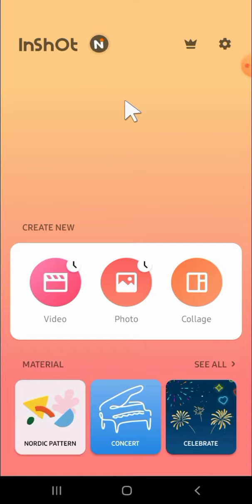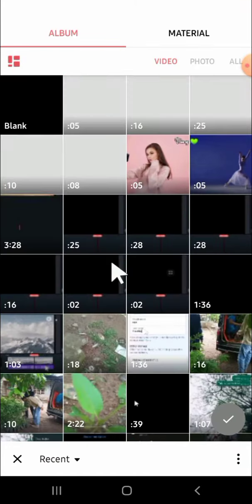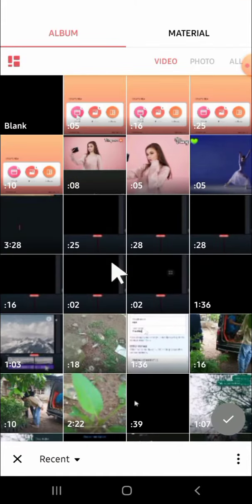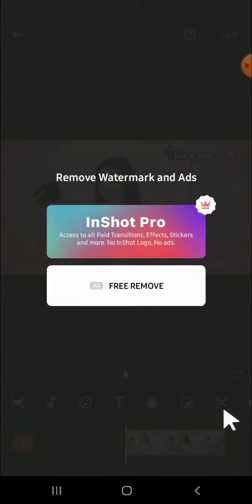installed, you can click on the video to start creating new project, and you can click on new. Okay, and you can select the video that you want to remove the text or logo from, and I'm going to select this video, and after that we can click on this check mark button. Okay, and I'm going to remove the InShot watermark first.